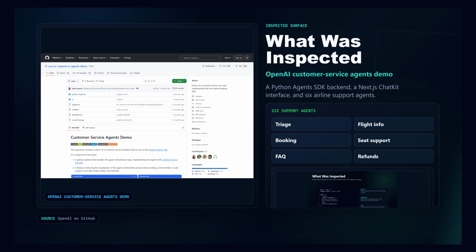It uses a Python backend with the OpenAI Agents SDK, a Next.js interface with ChatKit, and 6 airline support agents: triage, flight information, booking and cancellation, seat and special services, FAQ, and refunds and compensation. The inspected clone was a public demo repository, not a private production system. The research found mock airline tools, mock passenger context, input guardrails, handoff relationships, and UI events for orchestration. It also found no public eval, benchmark, or test suite artifacts in the code.